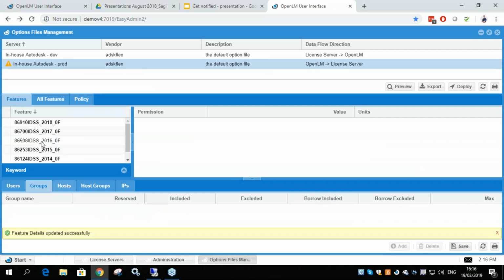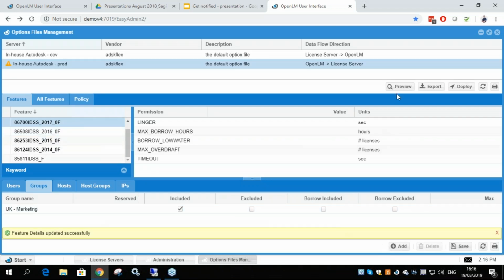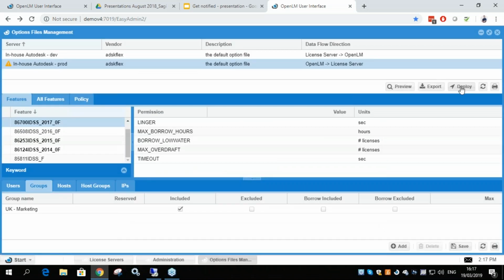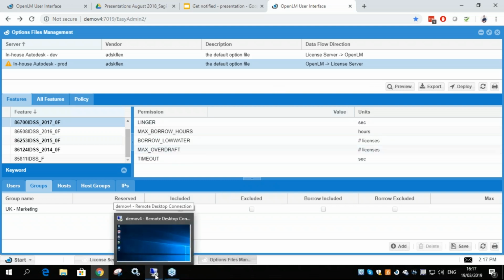So you see, I simply selected the feature, added the group, and that's it. It's added to the options file. So this group is included in this feature, and this group has these people inside. Now it can't be simpler. You simply click deploy, and it deploys the changes to the license manager itself, to the options file itself. So you can remotely and easily configure the license file without having to open it and do it manually.